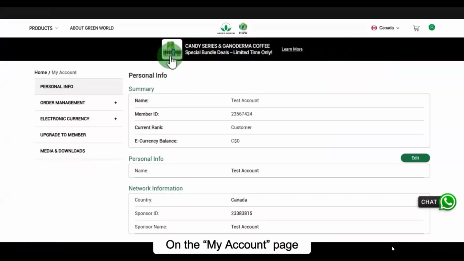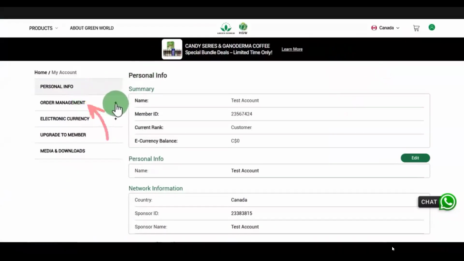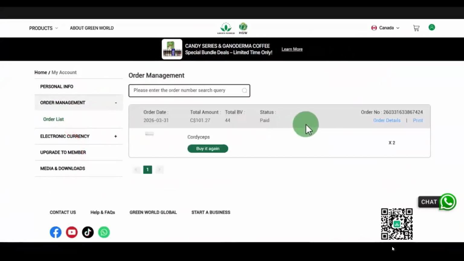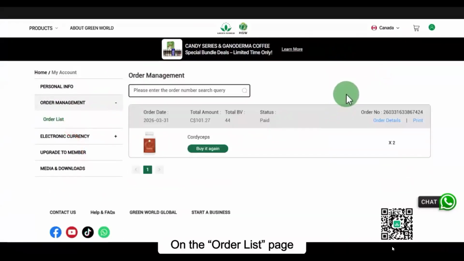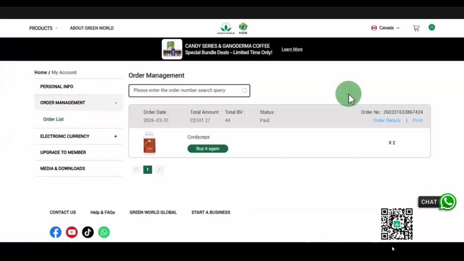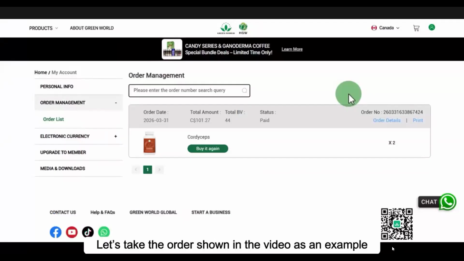On the My Account page, locate Order Management in the menu on the left side. Then, click on Order List under it to open your order list. On the Order List page, you can view all the orders you have successfully placed. You can also access the details of all your past orders here. Let's take the orders shown in the video as an example.